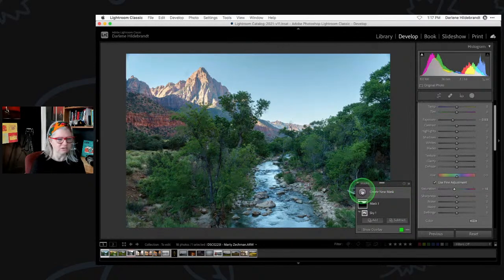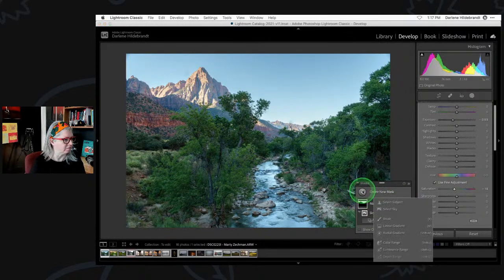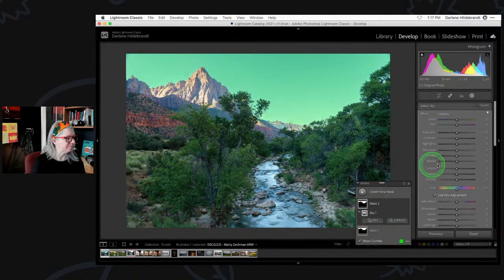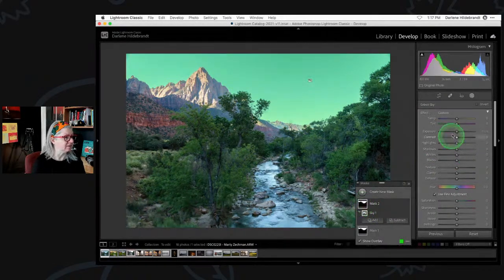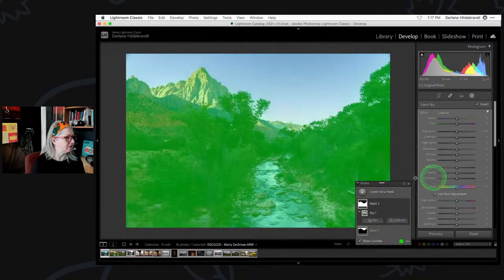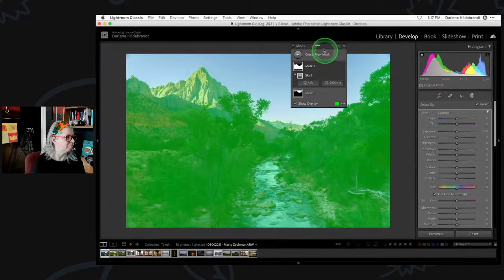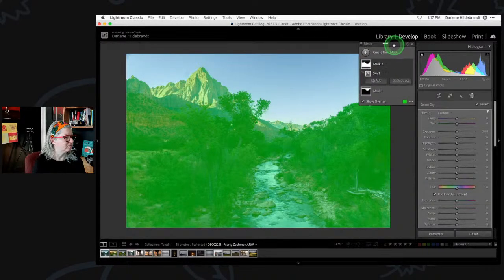So now that I know that the sky mask does a good job of selecting, I'm just going to add another one. Sorry, I'm trying not to sneeze. And then when I've added it, there's a little button up here at the top, invert. Okay. Now I've got everything except the sky. Okay. So again, it's missing that little bit in the clouds there. But what I want to do is brighten everything.